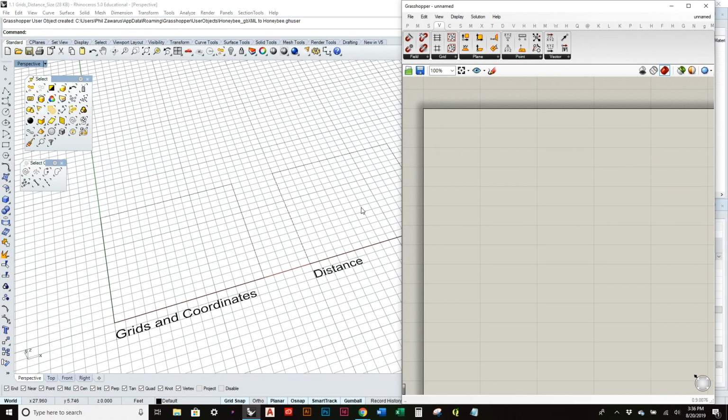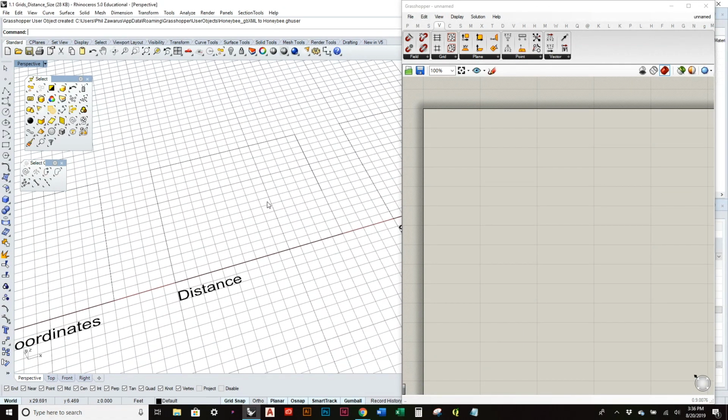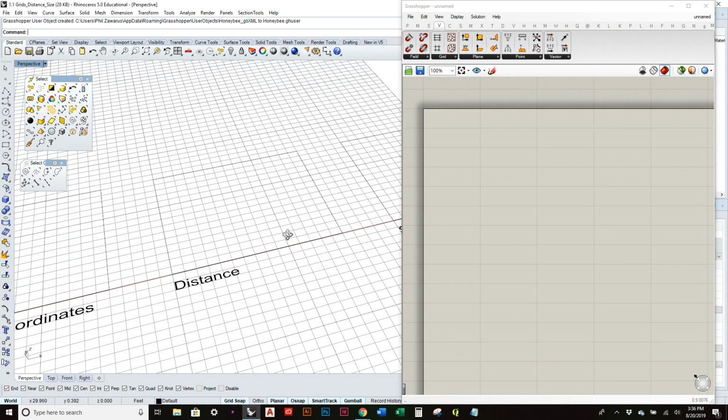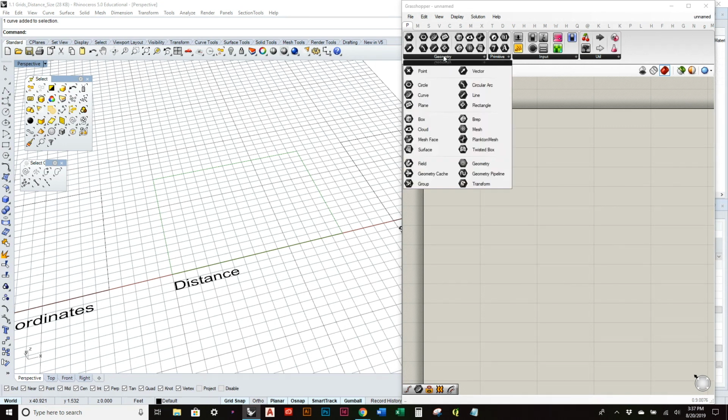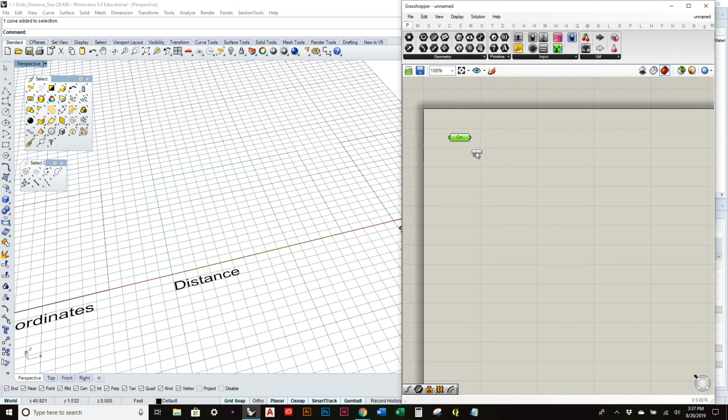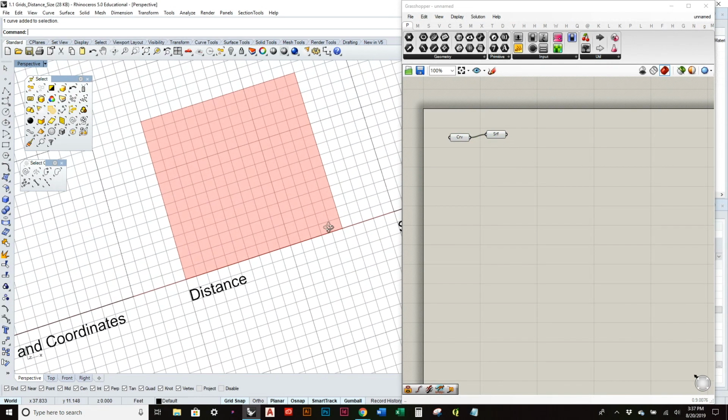So now let's look at some interesting ways to both measure distance and start to organize data by distances. I'm going to take this curve and reference it into Grasshopper. What's nice is that I can actually convert this curve directly into a surface by just sticking within this geometry and selecting surface. So now we have our surface here.